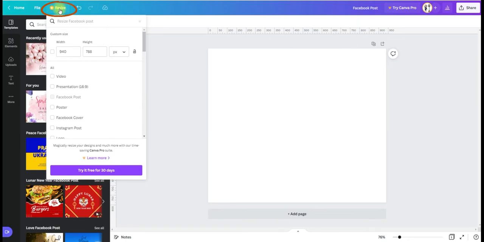Resize, this is a pro account feature. For example, we are creating a Facebook post. If we wanted to take this post and then turn it into an Instagram story, you could come to this button, scroll down, click Instagram story, and it would automatically resize the design for you.